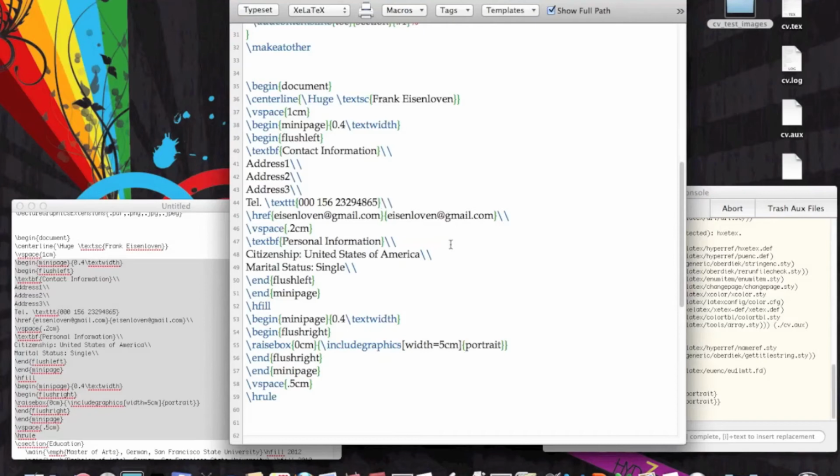Including this one. Okay. Citizenship, United States of America, marital status, single. Okay, that's going to go under personal information. I added some vspace just to make it look better. Then we end flush left and minipage.